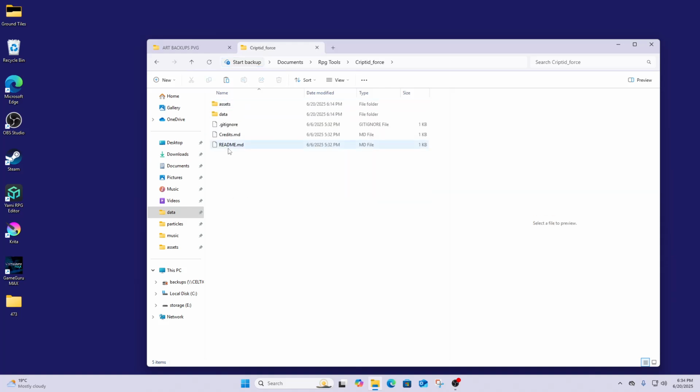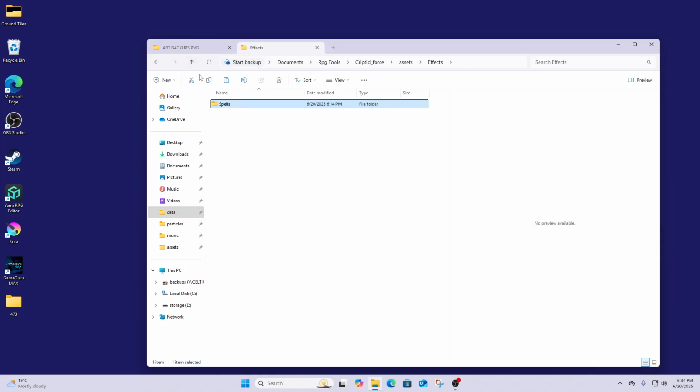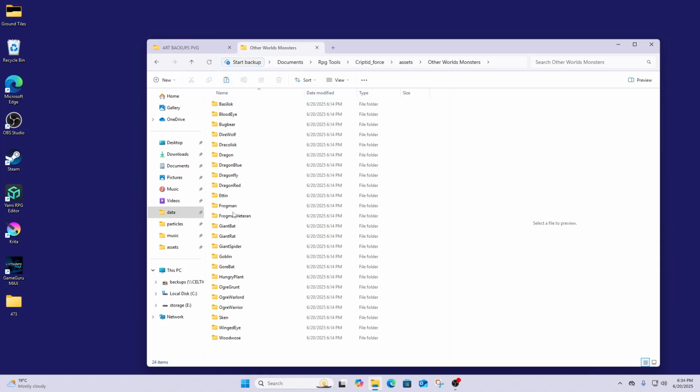And in here, you've got a couple of folders. So assets is primarily where most of your crucial artwork is going to stay. If we go into here, we've got effects, which isn't going to be much right now, just this animation of a fireball. But there'll be more stuff added to that in the future. Otherworld monsters. This is a whole bunch of stock monsters. I just extracted the whole directory there to give me a bunch of monsters to use in this, because I'm going to probably use a couple of these as characters, because Cryptid Force, right?